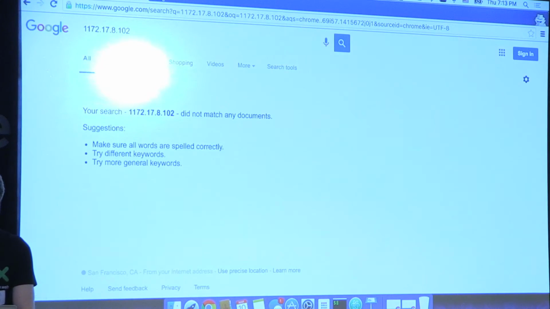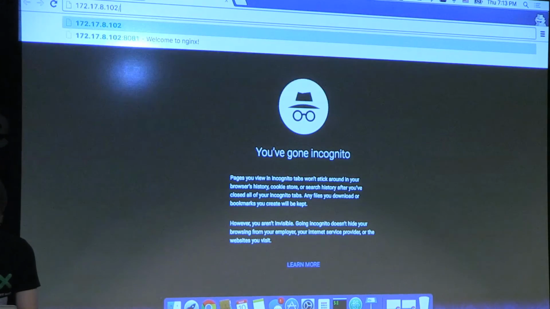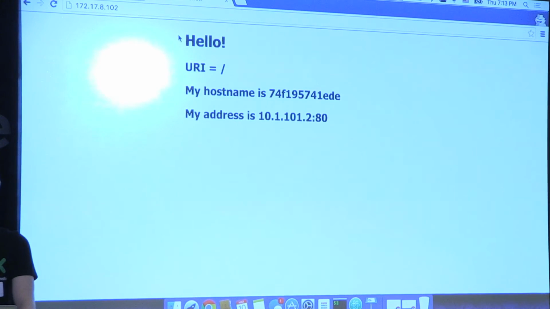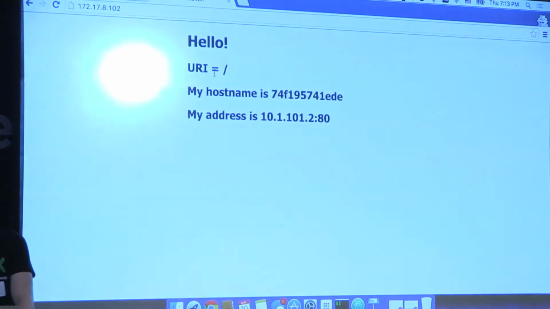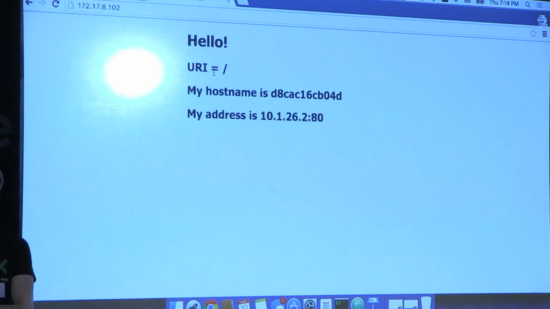Oh, I did something wrong. Okay, so we had our backend. As you can see, I'm constantly refreshing it, and NGINX round-robin distributes requests among our backends.